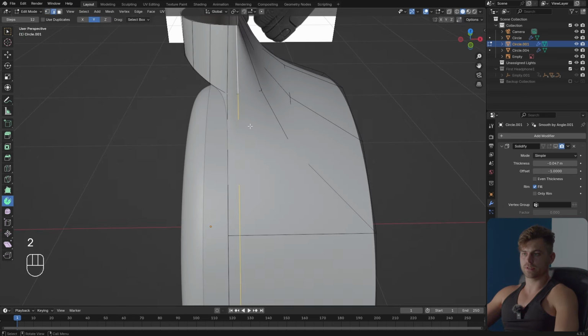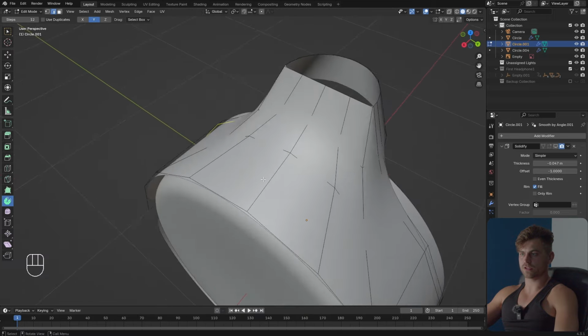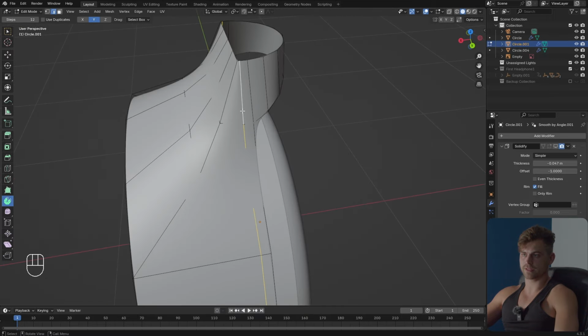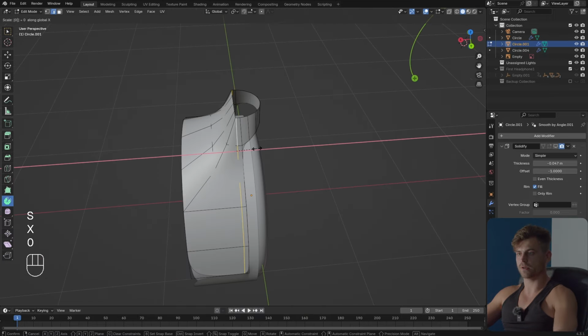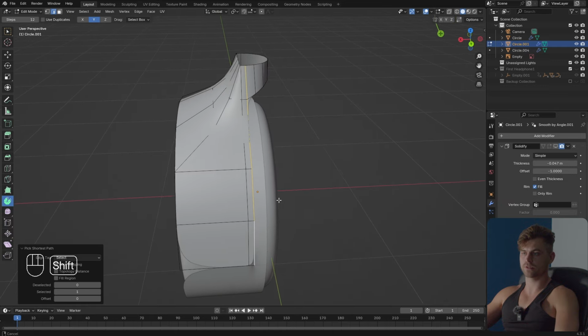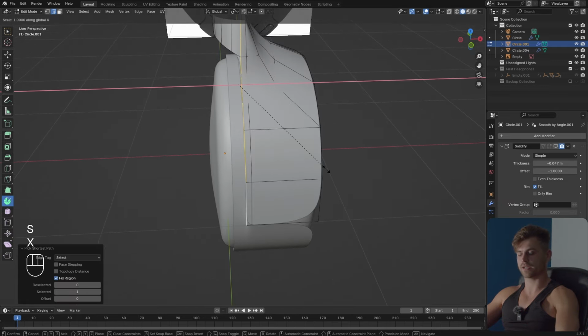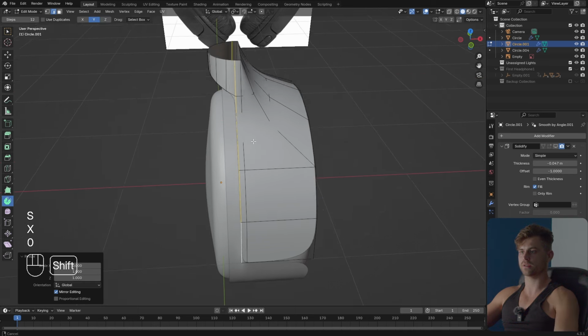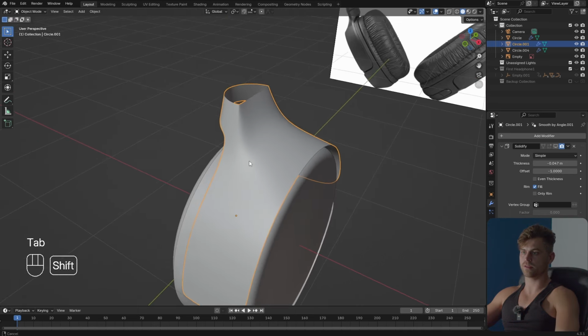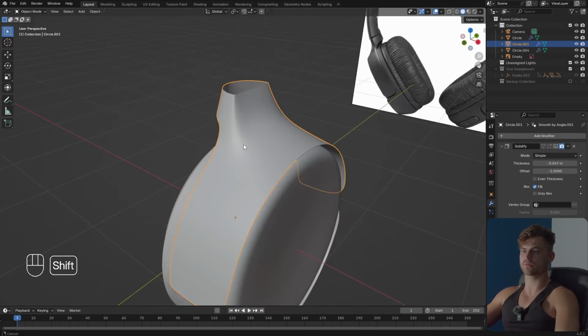One other thing I'm noticing is that this might not be entirely straight anymore. So I'm simply going to select all of this, S X 0, and make sure that it is straight. I'm also going to do the same for this line, which I'm going to select like this, S X 0, and that did change something. And that made it straight, and we no longer have any shading artifacts going on.